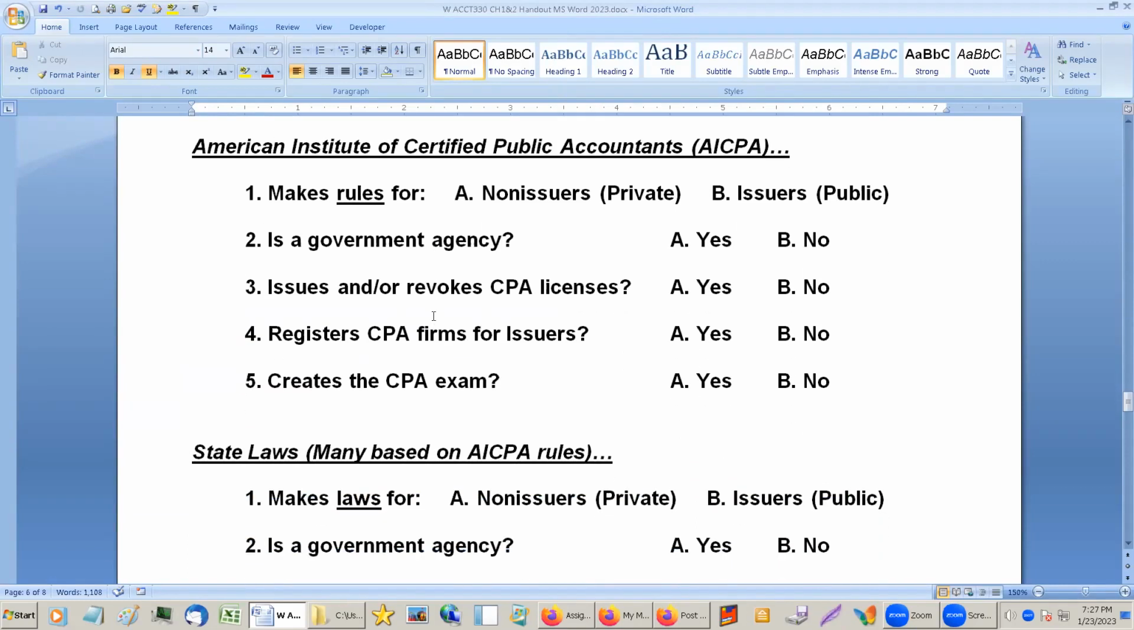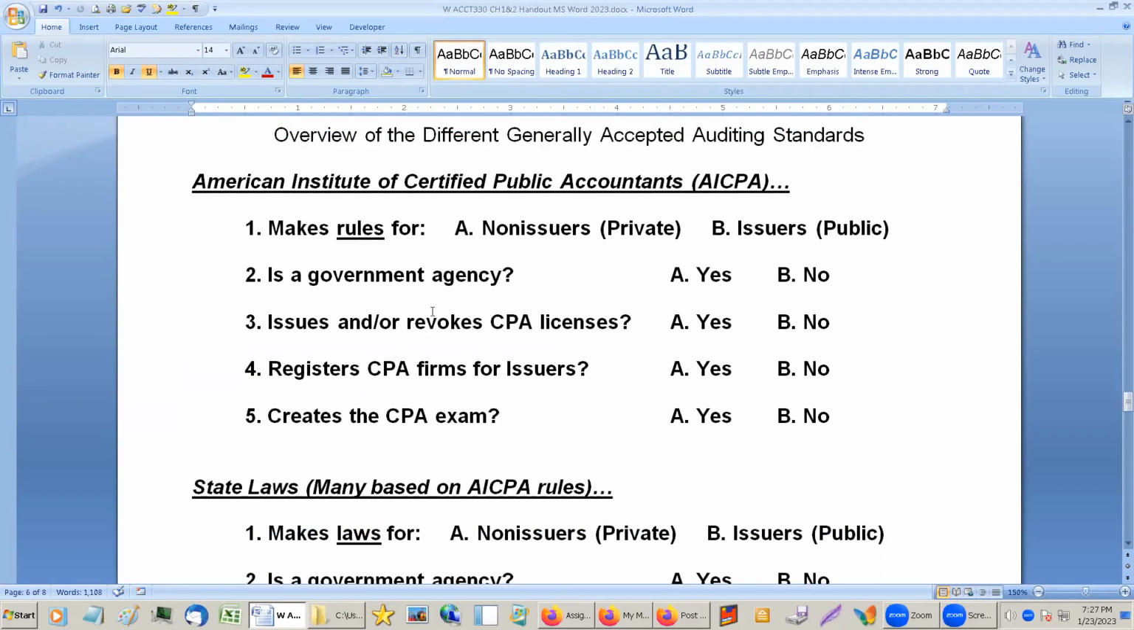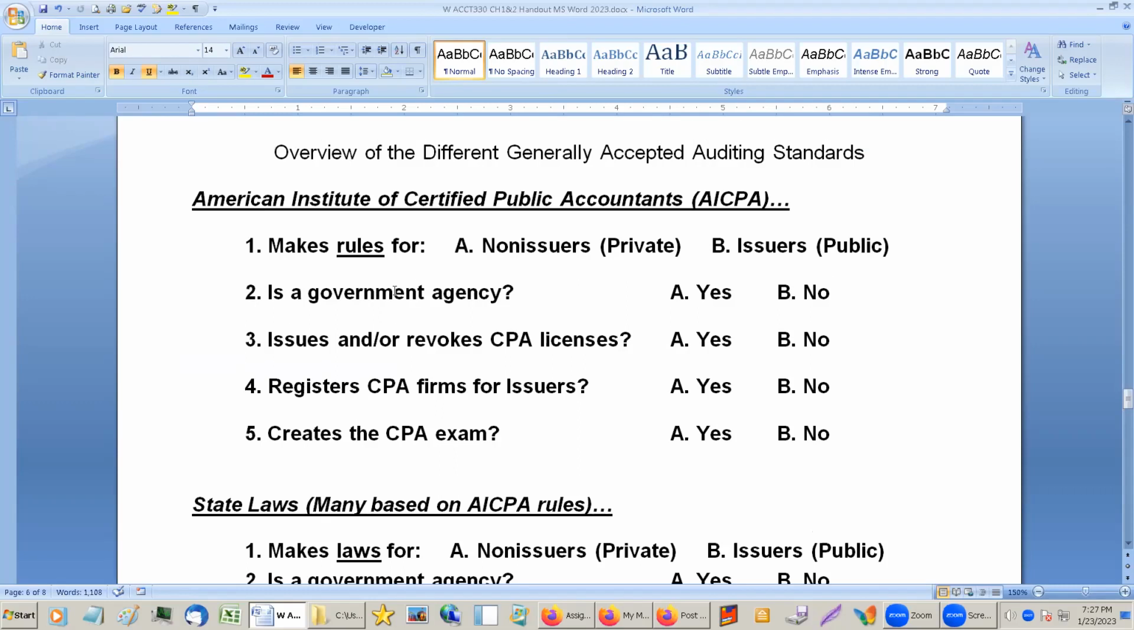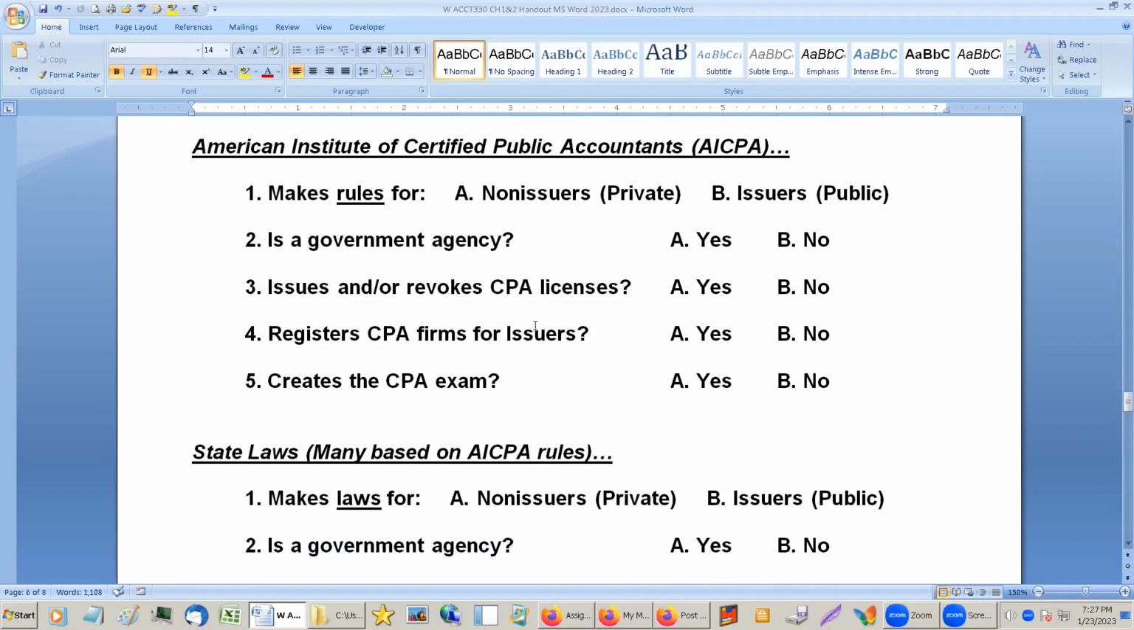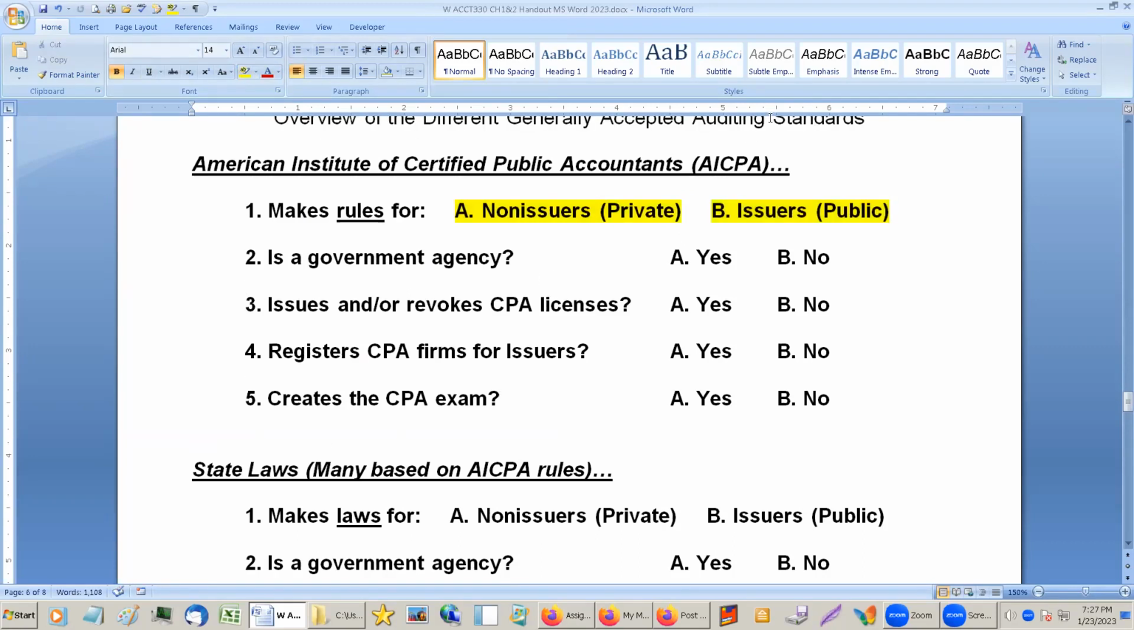Yeah, let's go over this one. Okay, American Institute for Certified Public Accountants. They make rules for, and this one it can be A or B. They mostly make rules for A, but they can also be B in this case. And I'll tell you why I decided. Yeah, let's tell you why now.